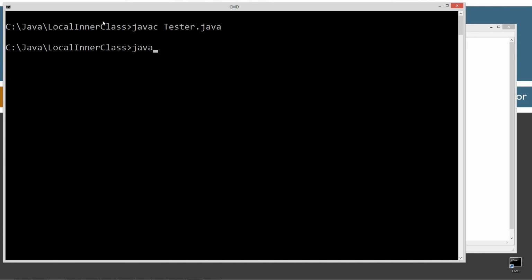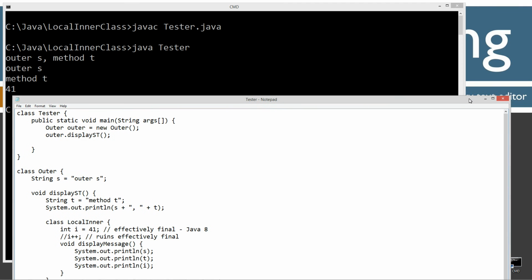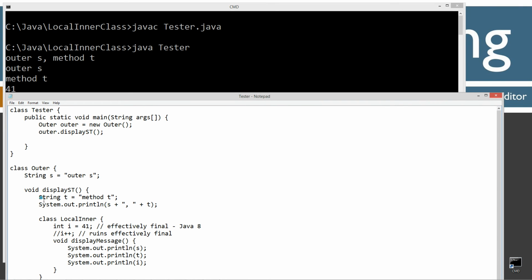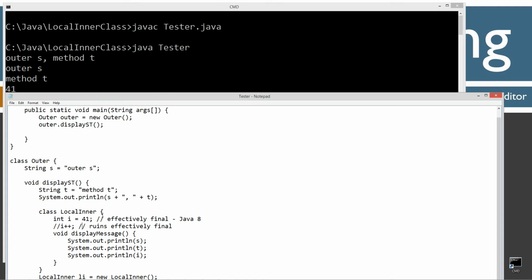All right, now let's go ahead and run it, and then I'll talk about some other stuff here. Java tester, right? Okay, so here's what we've got going on. The first thing we did is display S and T to the console there, right up here, outer S, method T.